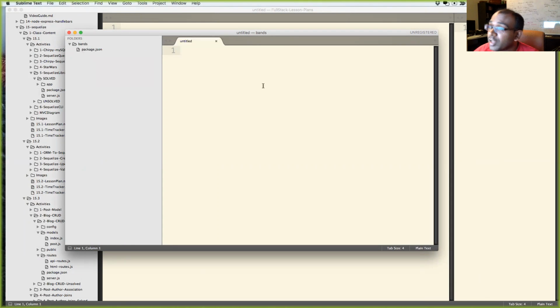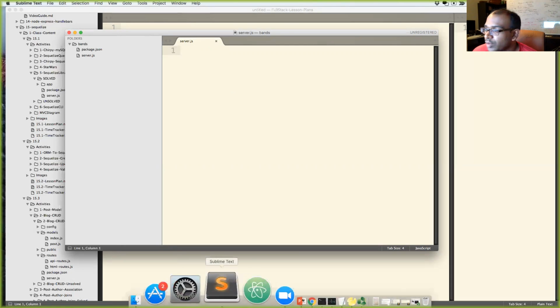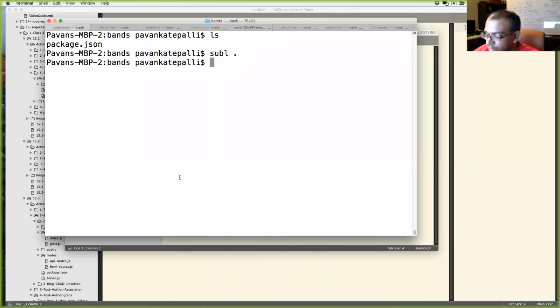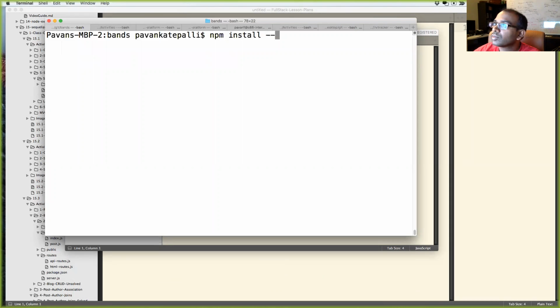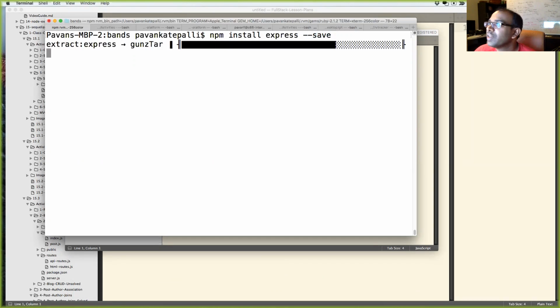I'll make a new file called server.js right here. And now what I have to do is add in some routes, right? And install Express and everything. So what I'll do is I will install Express. And I included --save right here because I wanted it to go into my package.json file. Press enter, wait 10 minutes.